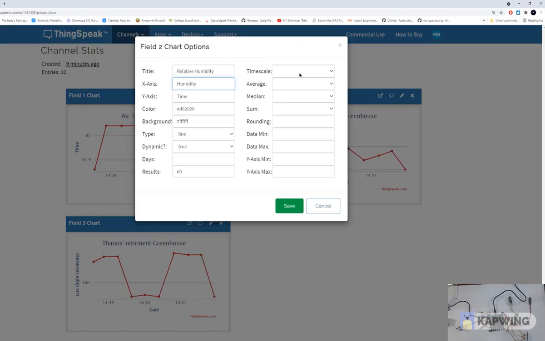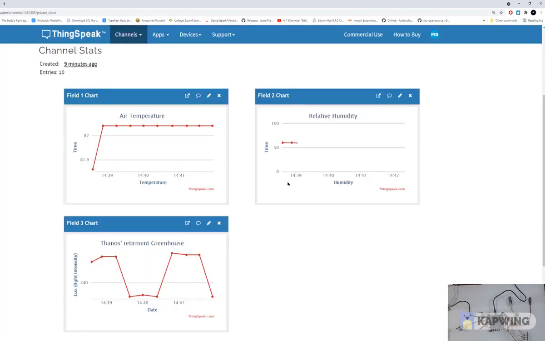And I can change other things in here. I can change how often I want data to show up. I can decide if I want to round the data, stuff like that. I can decide what my data min, data max is. I can also change my y-axis, minimum to maximum. So for humidity, it's going to always be somewhere between 0 and 100. So when I change that, notice my y-axis changes.